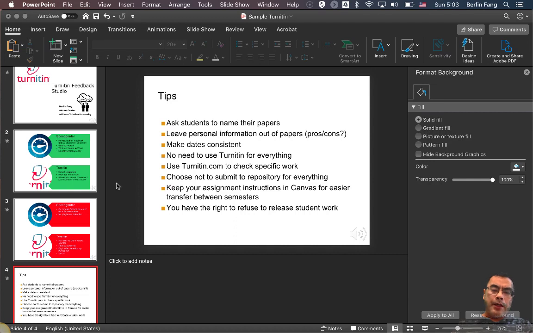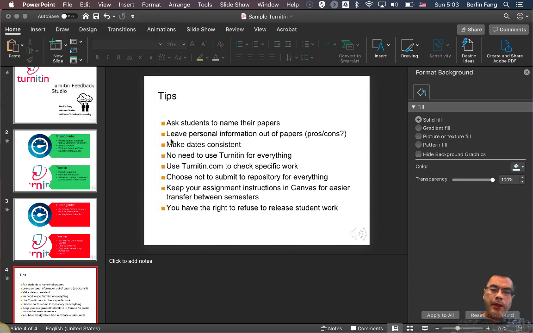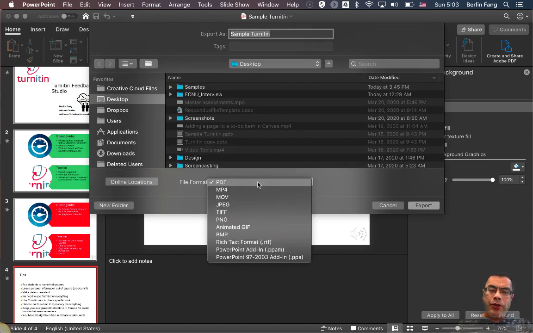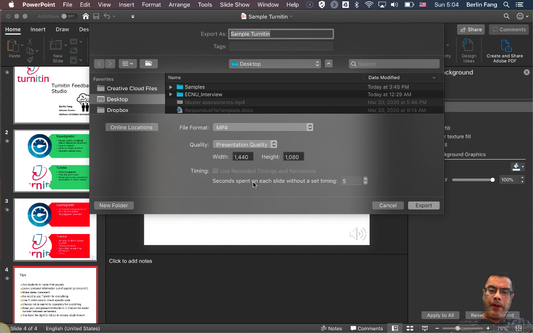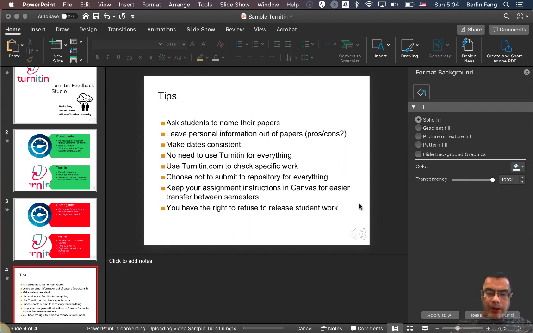Once you are done with this recording, click on File and click on Export, and then choose MP4, and make sure that you save it in a location that you remember. I am selecting desktop, and the name is still sample turned in. Click on Export. It's working on it. It may take a while depending on how large your export is. Okay, so this is probably not too large, so I'm just going to wait for this to export.